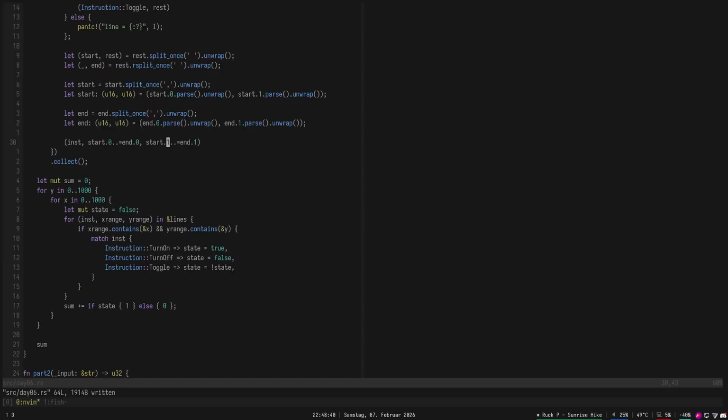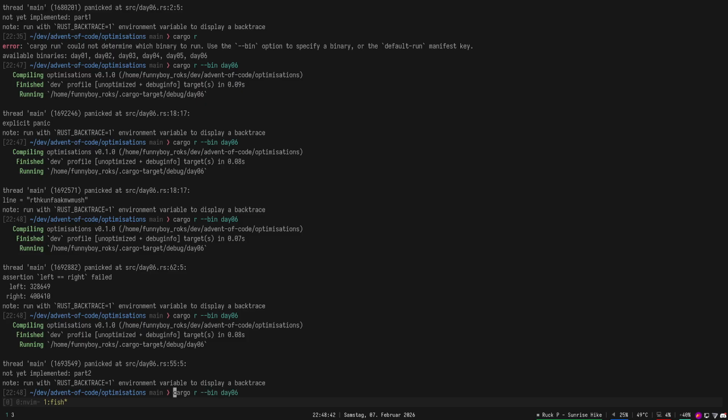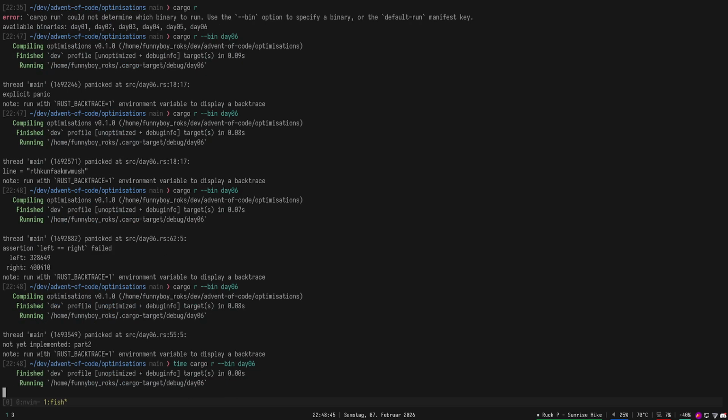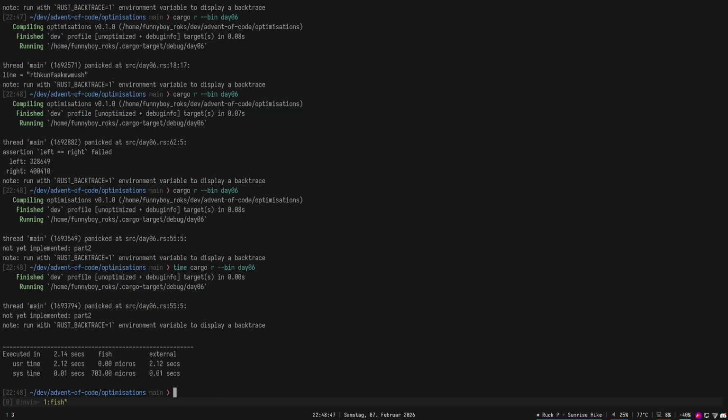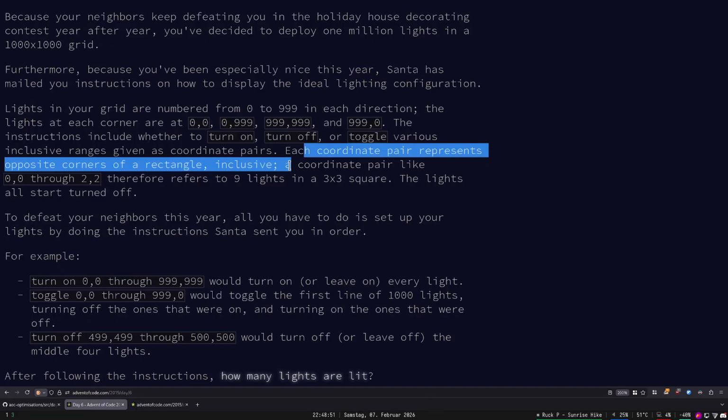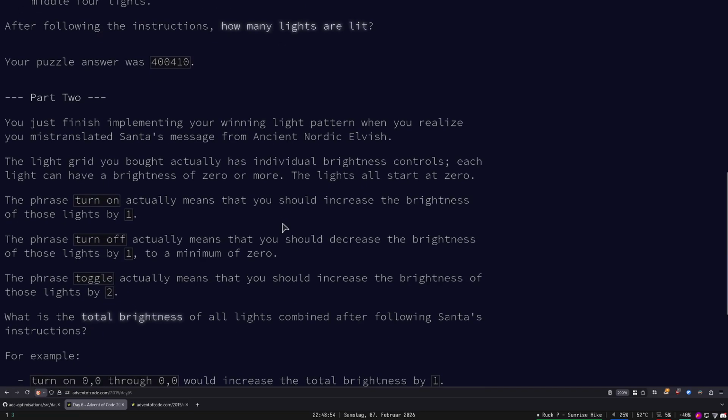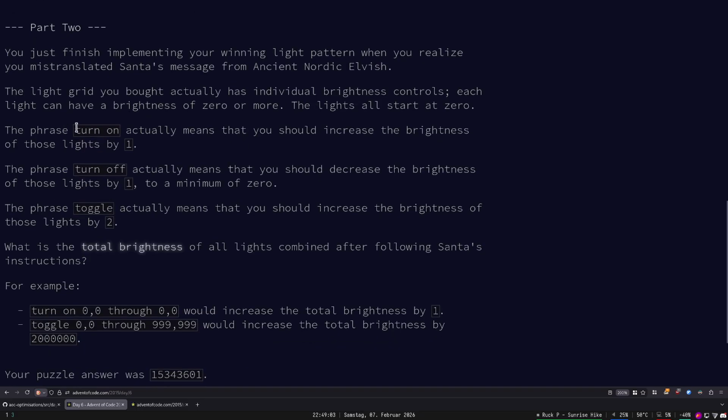Okay, how long does this take? 2.14 seconds. Fantastic. Let's take a peek at day 2. You just finished implementing your winning light pattern and you realize that you mistranslated Santa's message. The phrase turn on means you should actually increase the brightness of those lights by 1. Turn off means that you should decrease by 1. Toggle means that you should increase the brightness of those lights by 2.